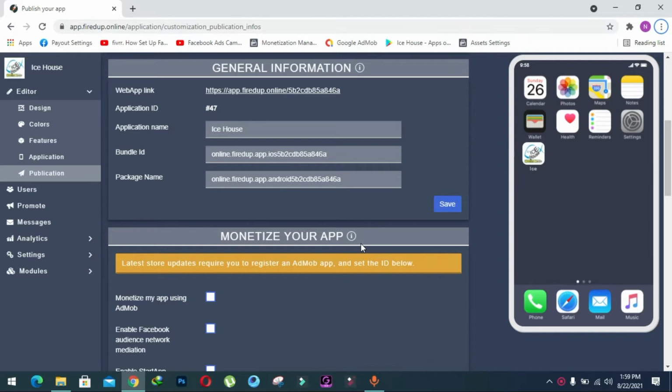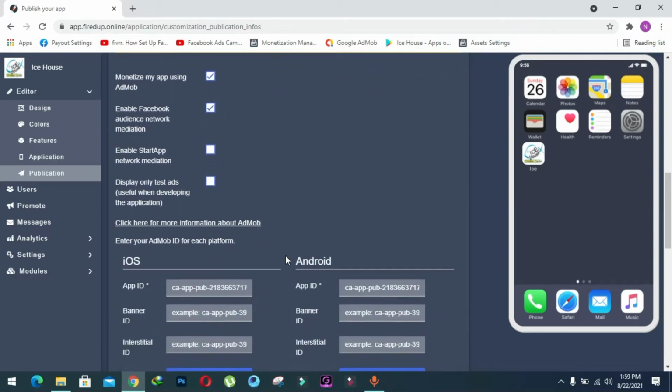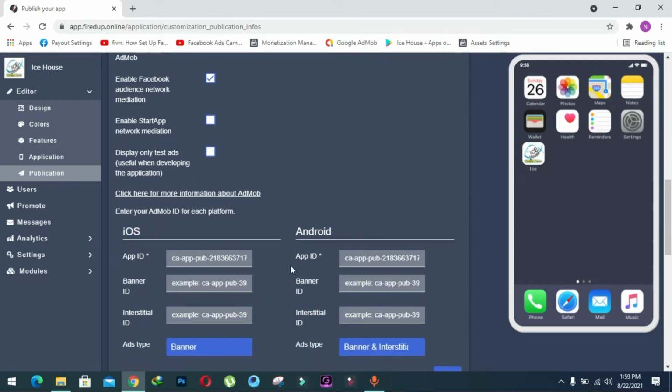Before proceeding to the next step, you have to check these two options, that is, monetize my app using AdMob as well as enable Facebook's Audience Network mediation. So I will tick both of these options, and then we have to enter the AdMob ID for each platform, iOS and Android. Suppose your application is available on both iOS and Android platforms, so you have to add their Apple ID, banner ID, and interstitial ID in both cases.